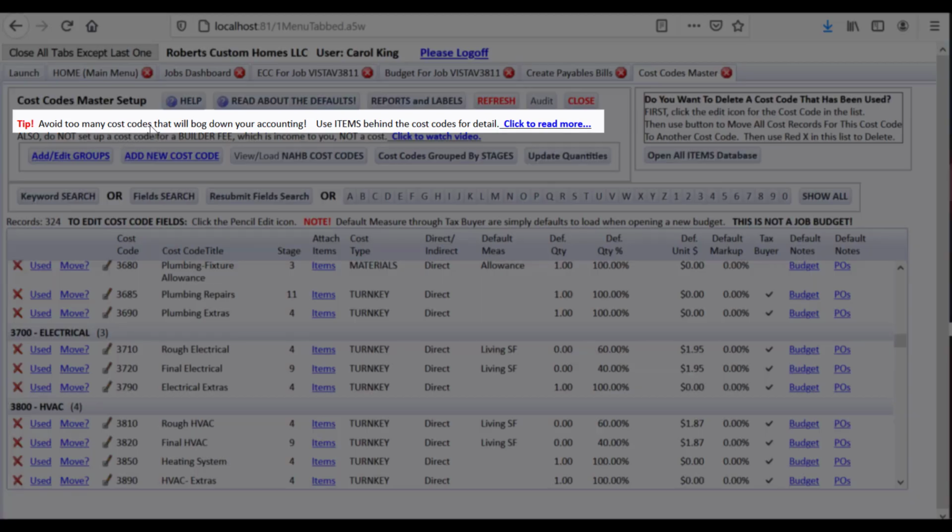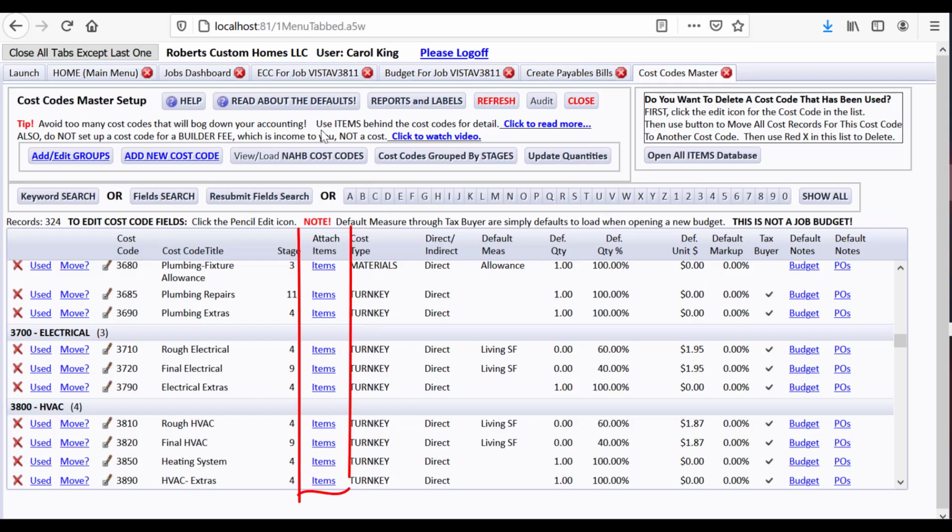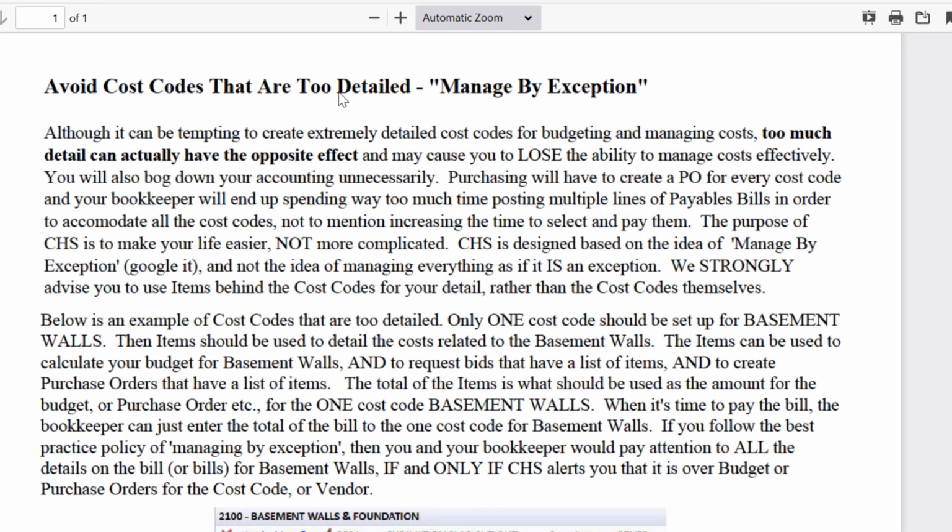You'll see up here, tip, avoid too many cost codes that will bog down your accounting, and I'll show you how you can bog down your accounting by making your cost centers too detailed. And I'll show you how you can set up items behind your cost codes for the detail that you'd like to have about that cost center. So I'm going to click this to read more for just a second. Avoid cost codes that are too detailed. Manage by exception. You can Google the words manage by exception to understand that.